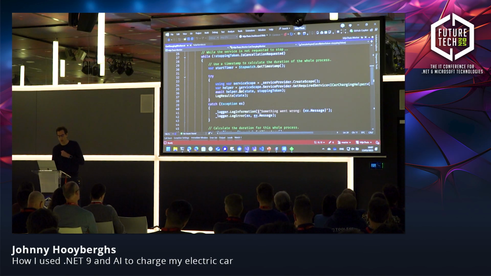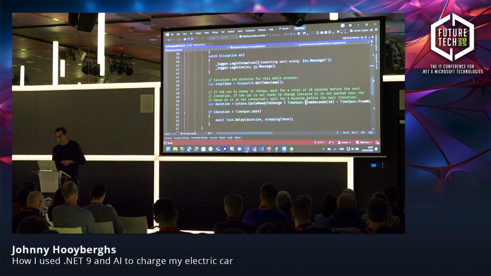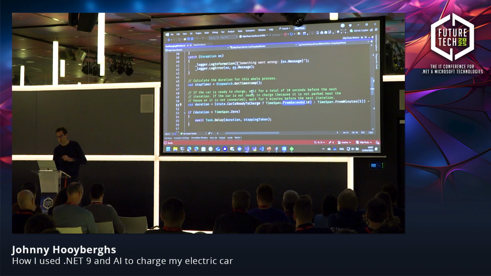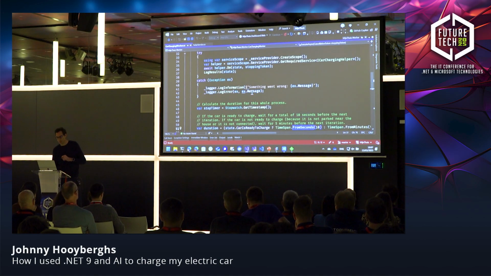And in that loop, it's going to use what I call a car charging helper. The car charging helper is the one that's going to really look at: should I charge my car, yes or no? This actually runs every 5 minutes when my car is not plugged in. And then when I plug in my car, it changes to every 10 seconds. And then when my car is actually plugged in, every 10 seconds, this little piece of C# script will run.